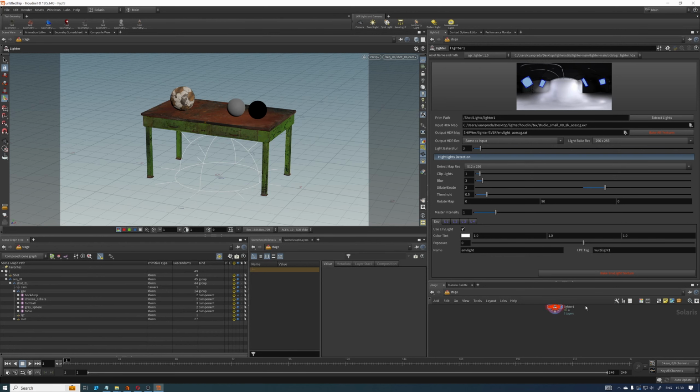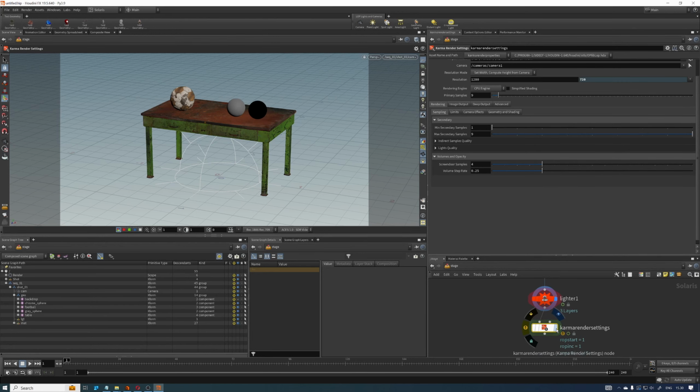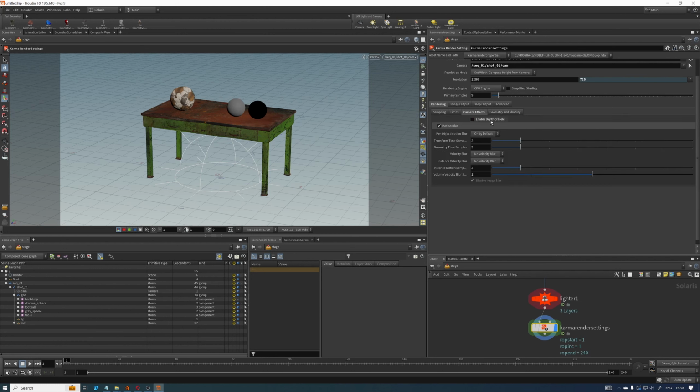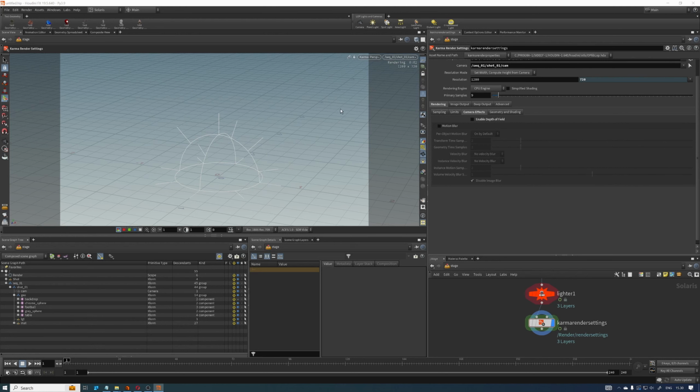And actually, let me do one thing here. I'm going to need to make a little bit of room here. I'm going to add some Karma render settings. I'm going to connect that one there. And I'm going to take my render camera here. Okay. And let me do something here. I'm just going to go to camera effects and get rid of depth of field and motion blur. We don't want any of that. Okay, cool. So if we render now, it takes a little bit to cache the textures, but we should see it in a second.